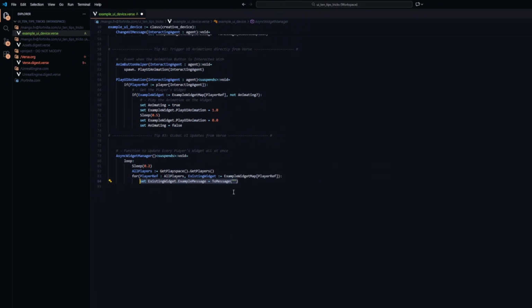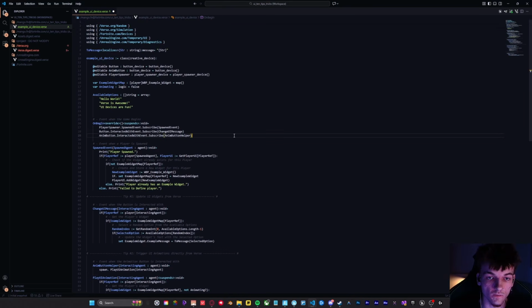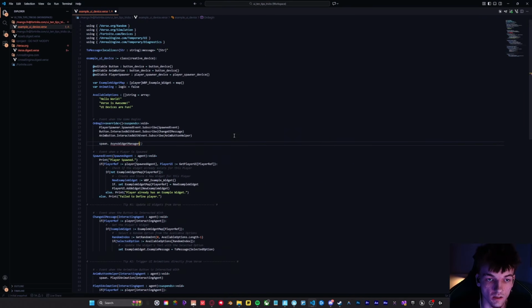So if you have some logic happening, like calculating score or a leaderboard or whatever you want it to be, if it needs to be updated all at the same time, you can achieve this with really simple for loops. And it's important that you spawn this at the on begin function, because if you don't actually start the loop, then it's never going to update people's UI.